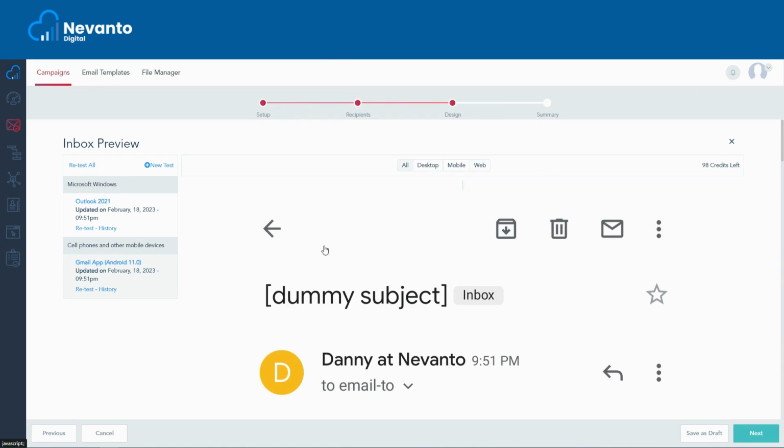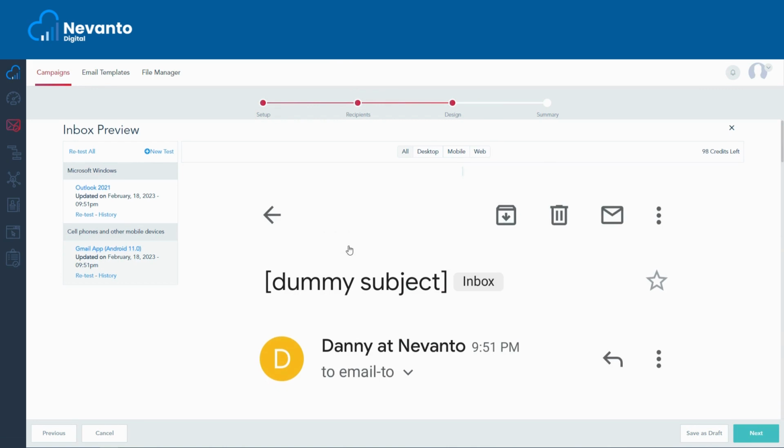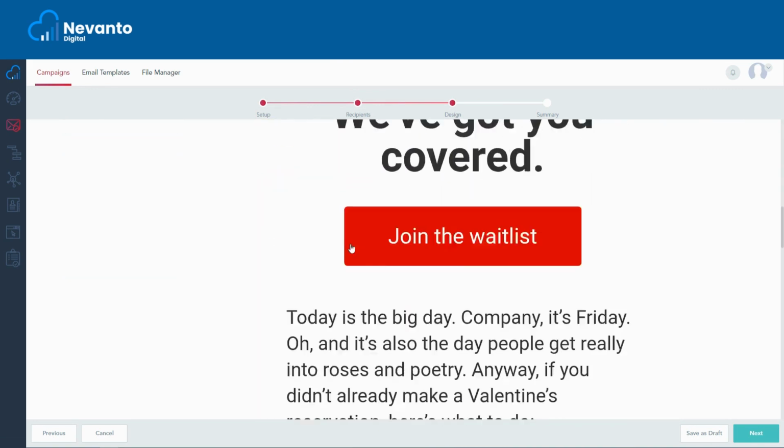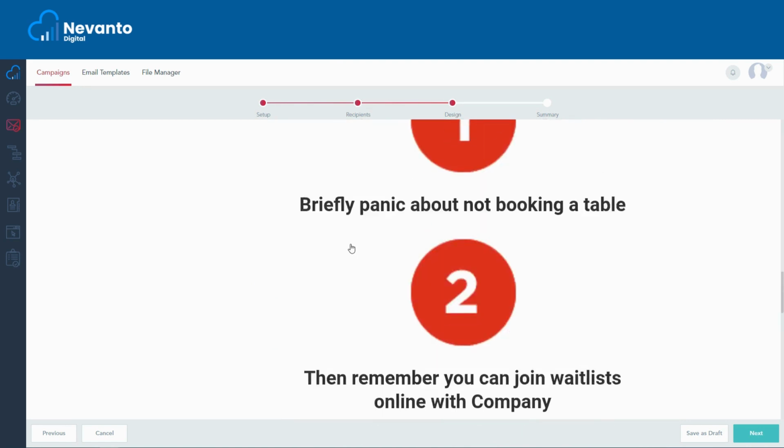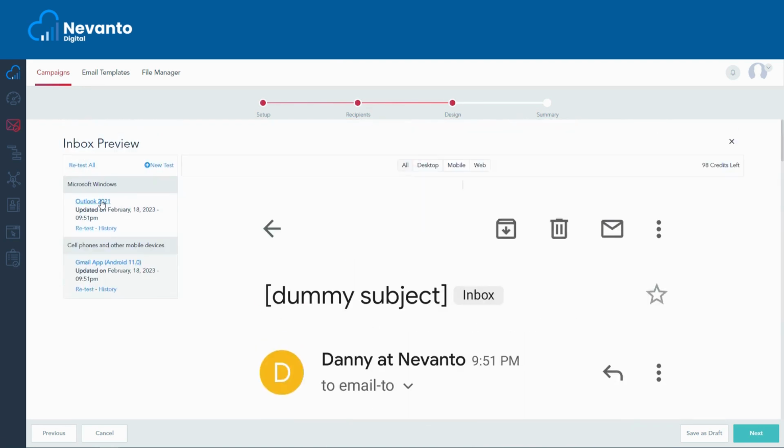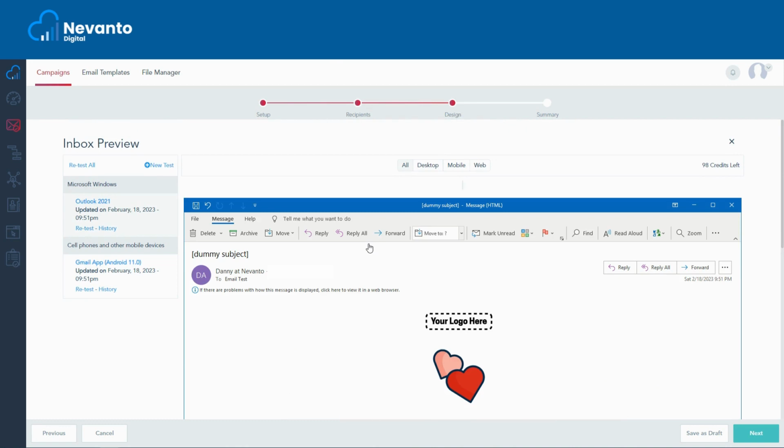So this is what your email will look like on the Gmail app. So you scroll down, you can see that it just renders on that. And next we'll see Outlook. So this is what it would look like on an Outlook desktop. Again, just very handy to see what they look like on the screens. Now there's no shortcodes on these previews, you'll notice, because the shortcodes won't work as it's just a preview and it hasn't populated with any of the contact data yet.